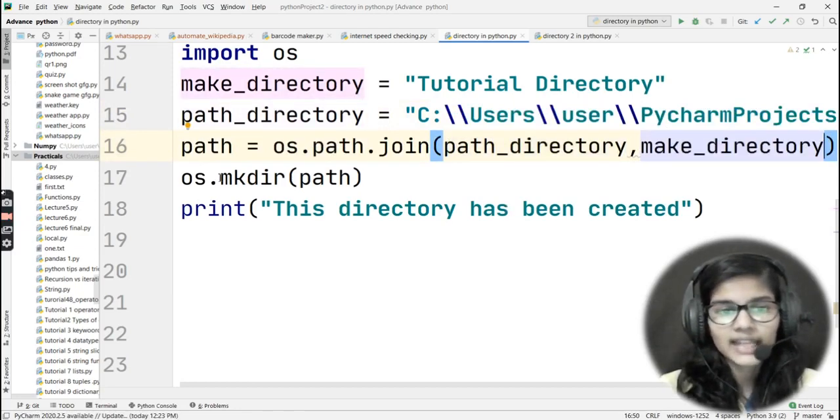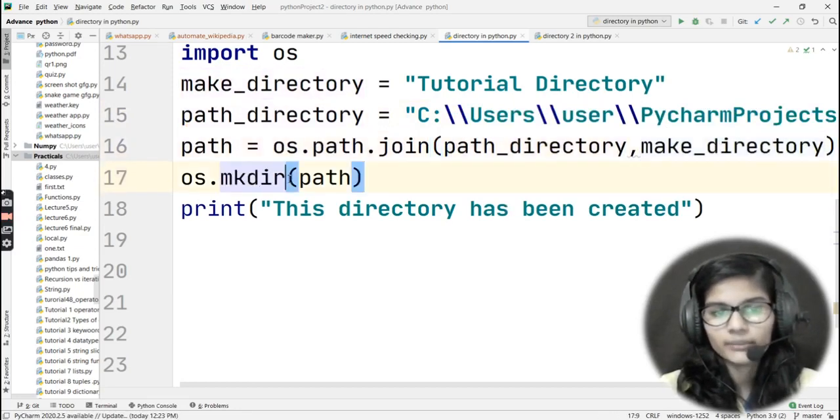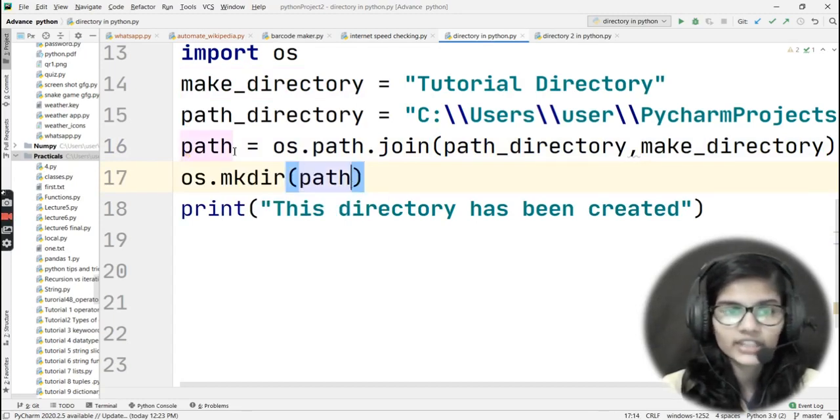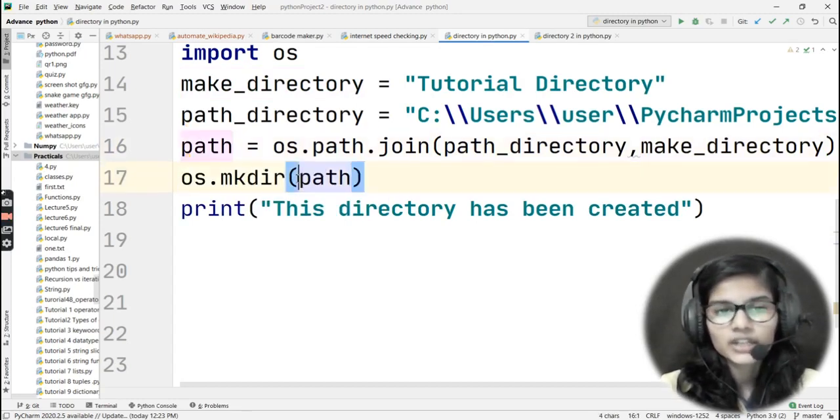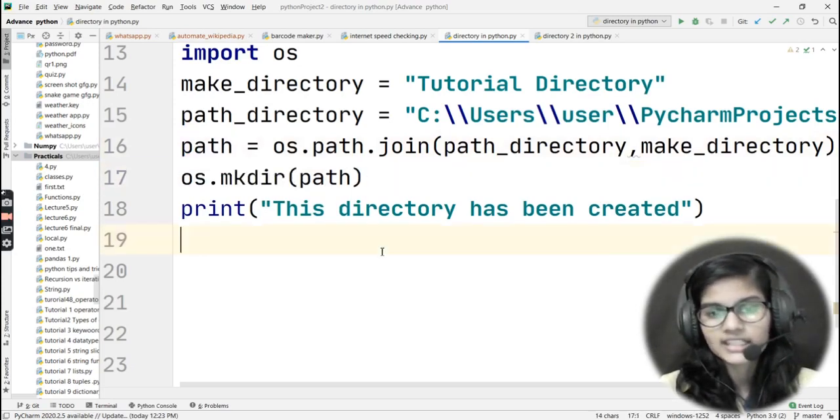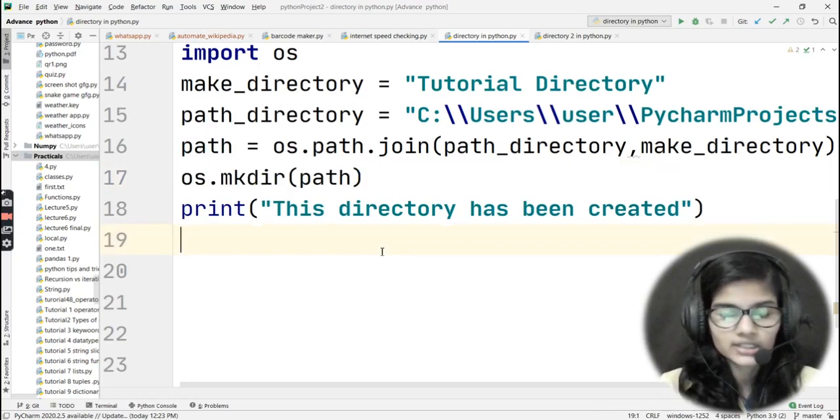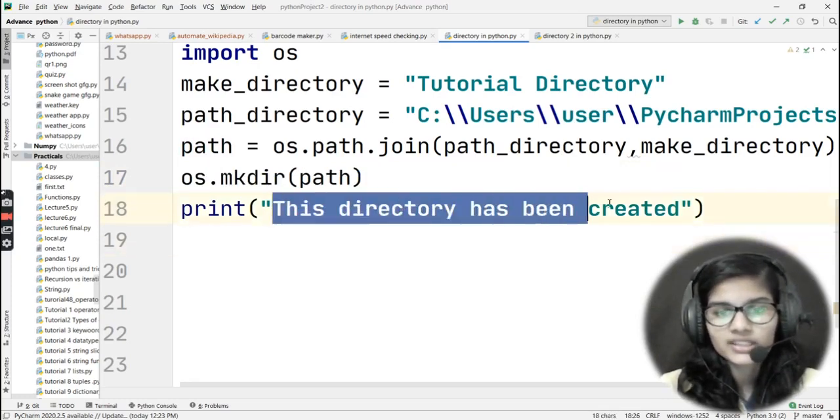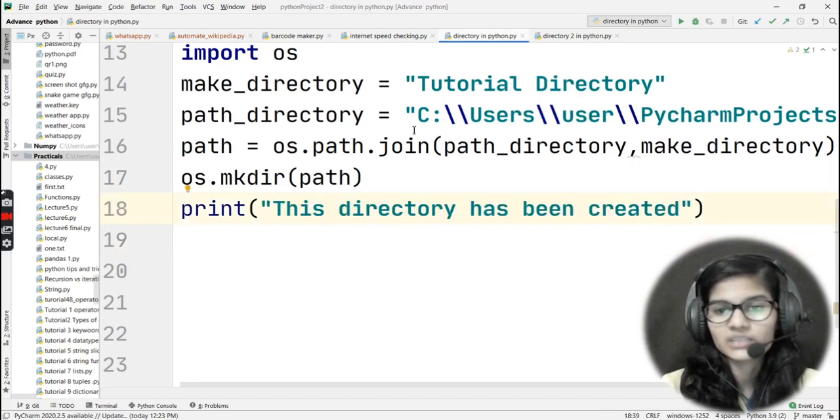Fine. And at last I simply used the mkdir method to make my directory at this particular position, and that position and the name of the directory is saved in the variable which is path, right? So I just passed that path variable into my mkdir method, right? And at last, whenever this whole thing is executed, I just wanted a print statement to be printed that this directory has been created.